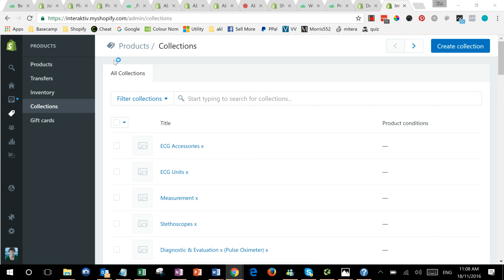Then they have the bright idea of just creating the smart collections next. The problem with that is you end up with two collections of the same name. One of them's got a dodgy handle. It's got -1 after it, which looks bad. And then also you don't know which one's which when you're trying to add them to the navigation.